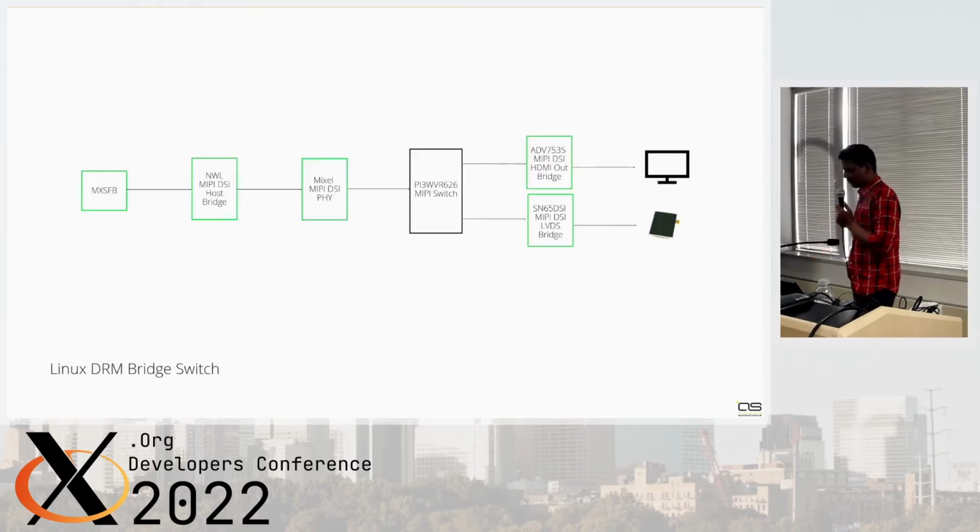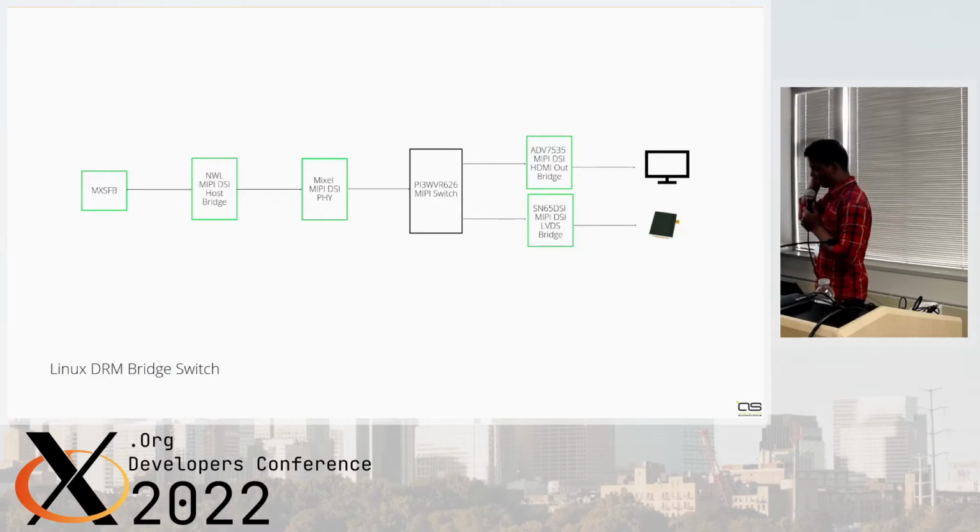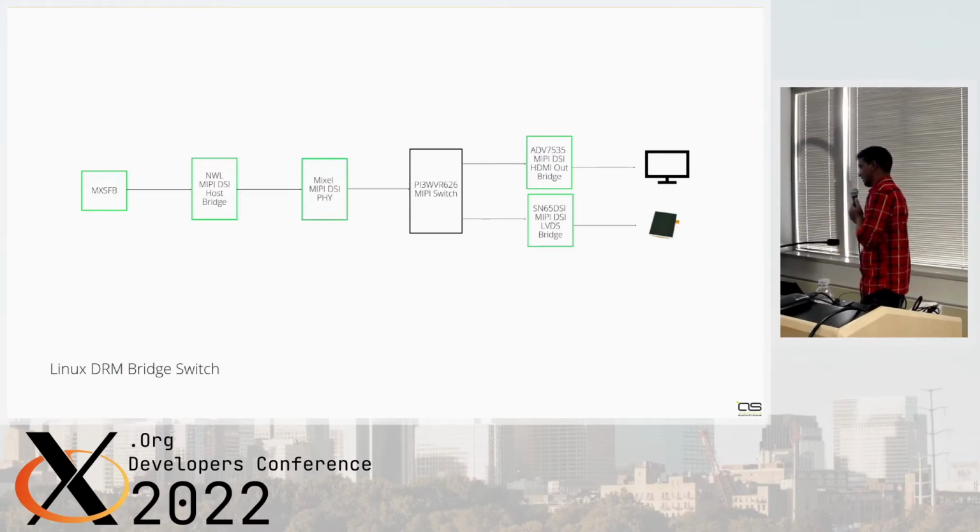The bridge that I'm looking for is a bridge switch, not like a normal DRM bridge, where the switch acts as a bridge here. So the input of DSI can be routed either to the HDMI bridge or to the LVDS bridge. That is how the DRM switch bridge looks.